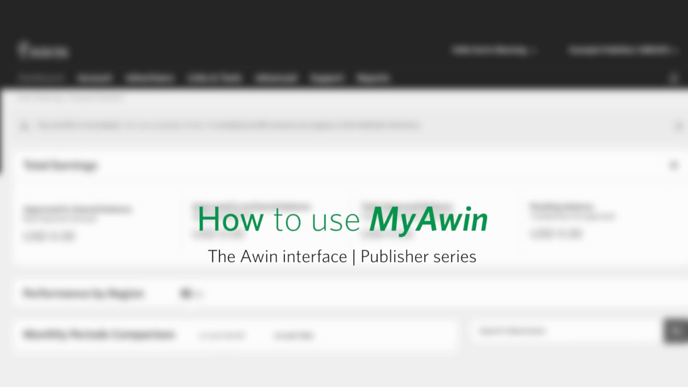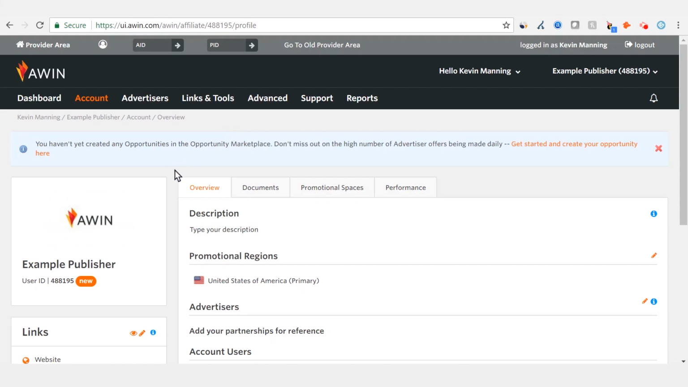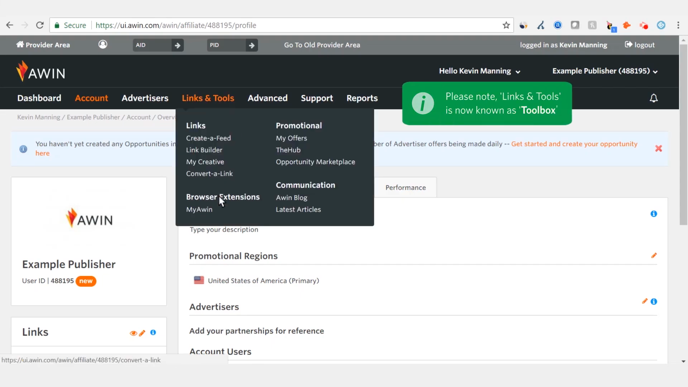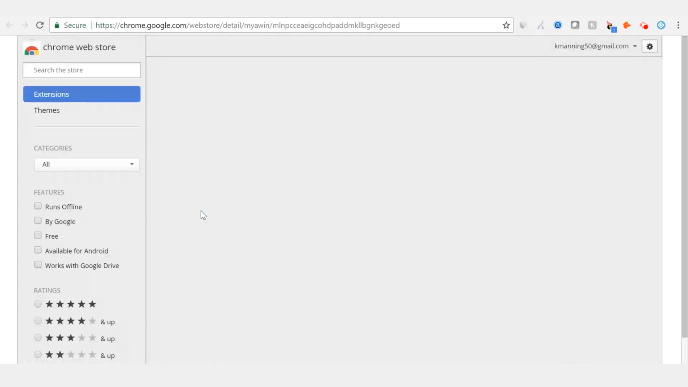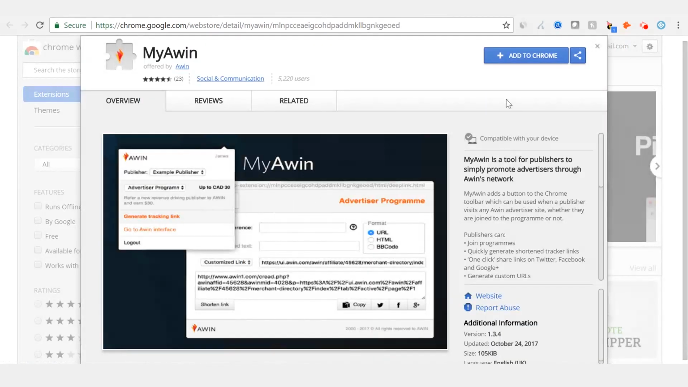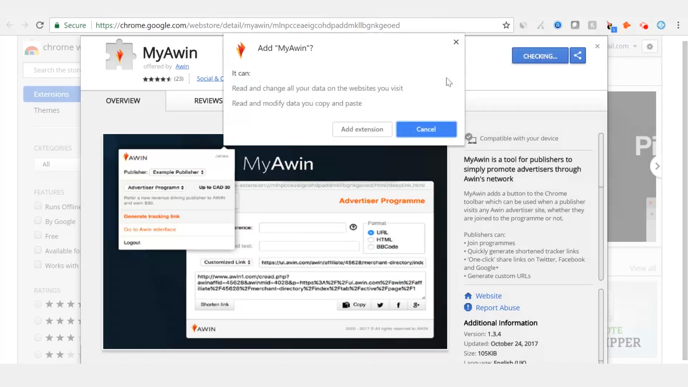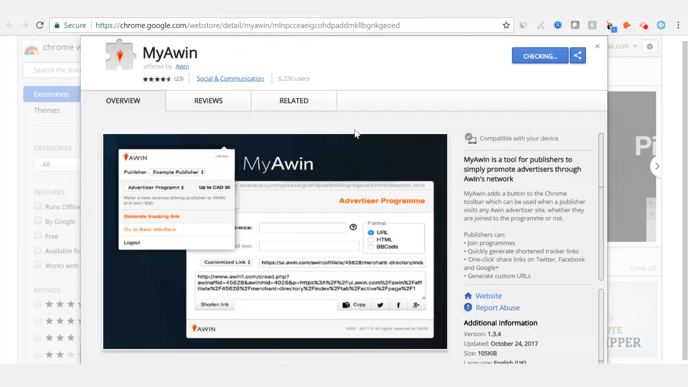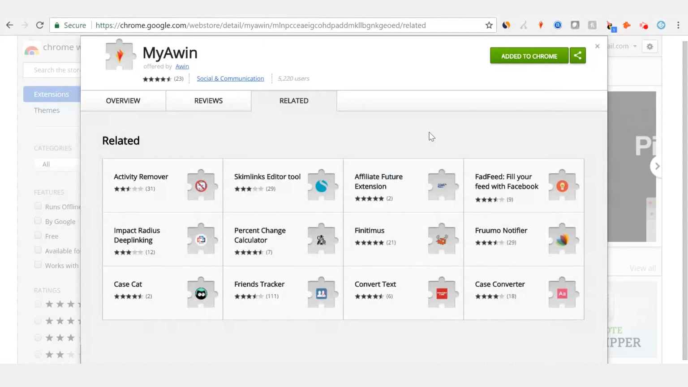Awin offers multiple tools to generate affiliate links. One of these tools is MyAwin. MyAwin is a browser extension that allows for easy promotion of advertisers through the Awin network. You can download MyAwin by selecting it under the Links and Tools tab of the interface.